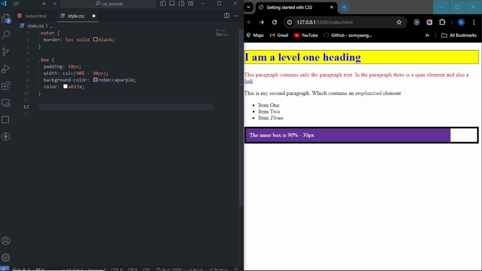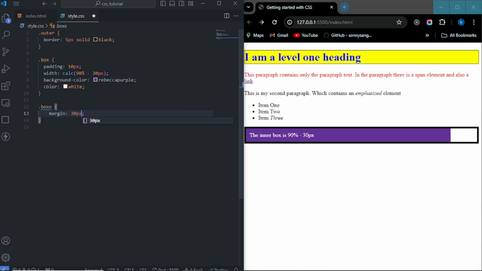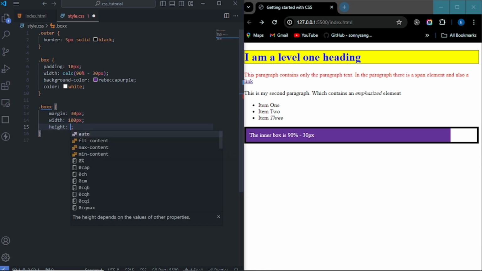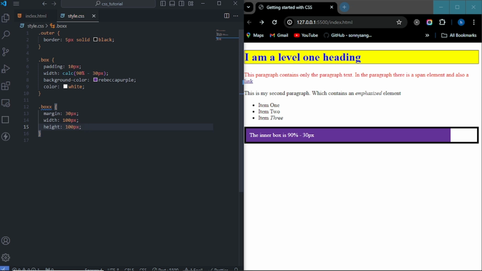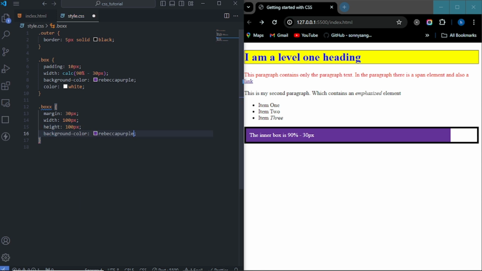So I'll come here, say box with double X, and give it a margin of 30%. That's margin top, right, bottom, and left, 30%. Give it a width of 100%, and give it a height of 100%. There's no result yet, but there will be. So I'll say background color like a purple. See the results.